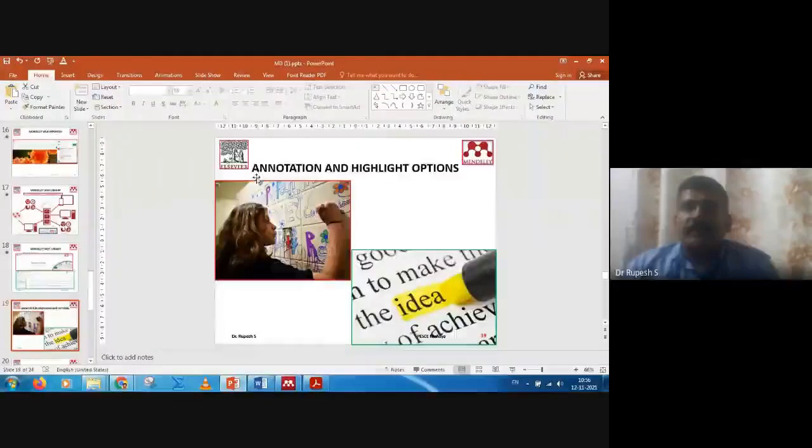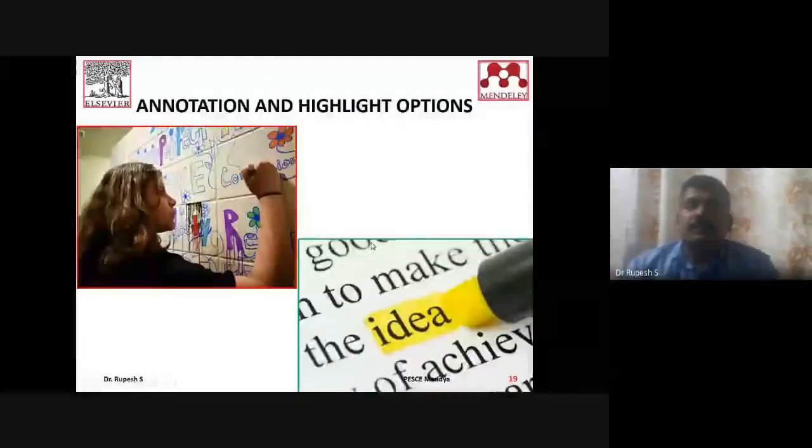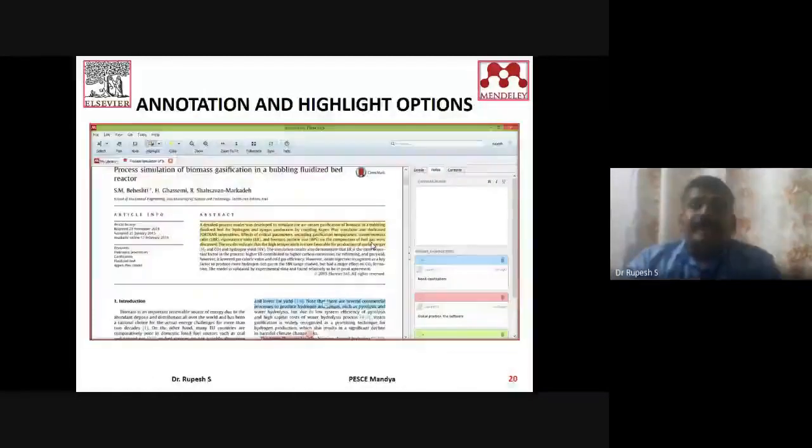Now we'll see how we can annotate and highlight articles using Mendeley Desktop software. As I mentioned, Mendeley Desktop software is a PDF reader where you can read, annotate, and highlight PDFs. To annotate a PDF, you have an option here in your menu or toolbar known as Note. If you use this Note option, you can annotate your articles. For highlighting the text or figures, you can use the highlight option here. So we can use the Note option for annotating and the highlight option for highlighting.